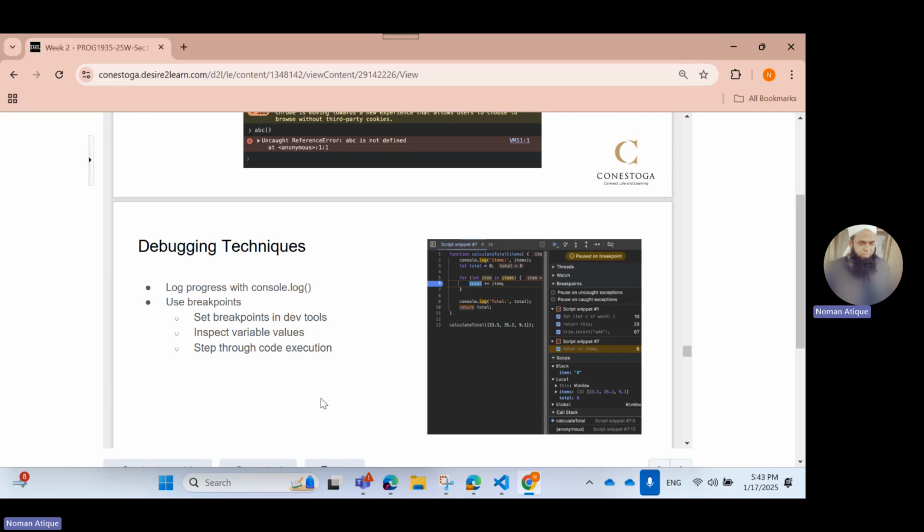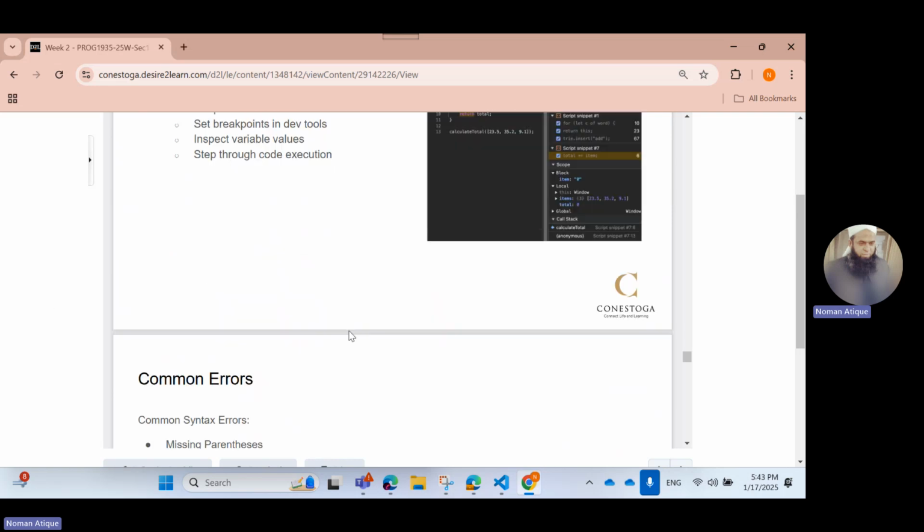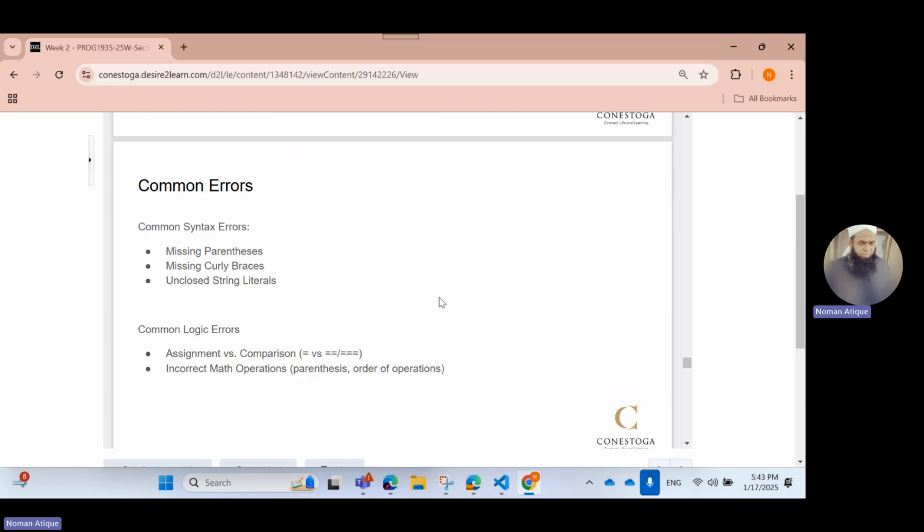Breakpoints? Really? You put a breakpoint somewhere and your code starts running, and at that point, the code will stop. And you go step by step to know where you are making a mistake, which variable or which state it is slipping off. You just try to find that slipping state. Set breakpoints in DevTools, inspect variable values, step through the code execution. This is what, as I said, we will practically do when we'll be writing our code. So those are the debugging techniques over here. Common errors are over here.